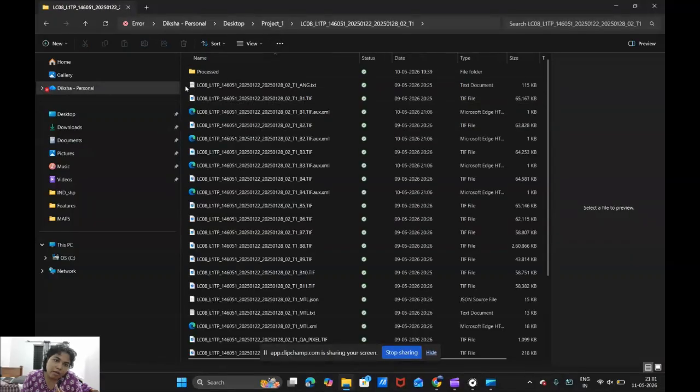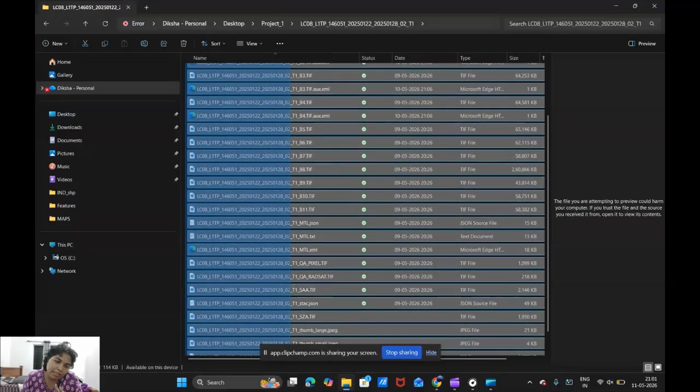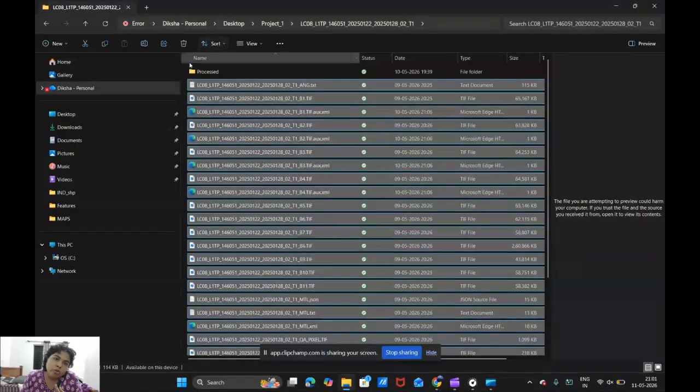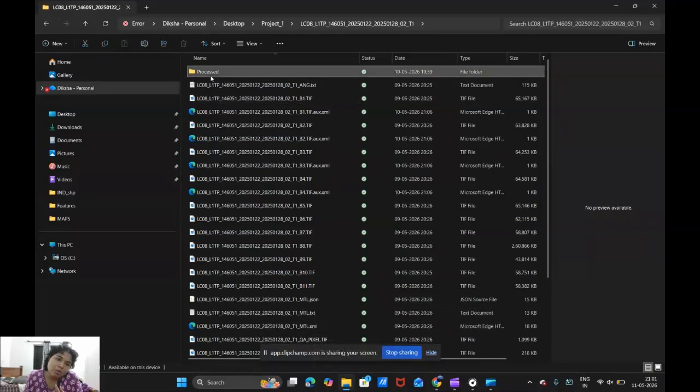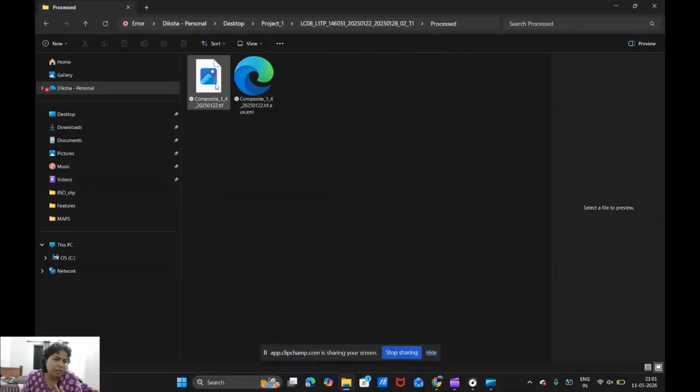So whenever we were making use of this raw data, that is satellite data, in order to extract something out of it, some derived information, some other layer that we make from the raw dataset, then we were storing it here. So we made a composite layer the other day, and that composite layer we have stored here.